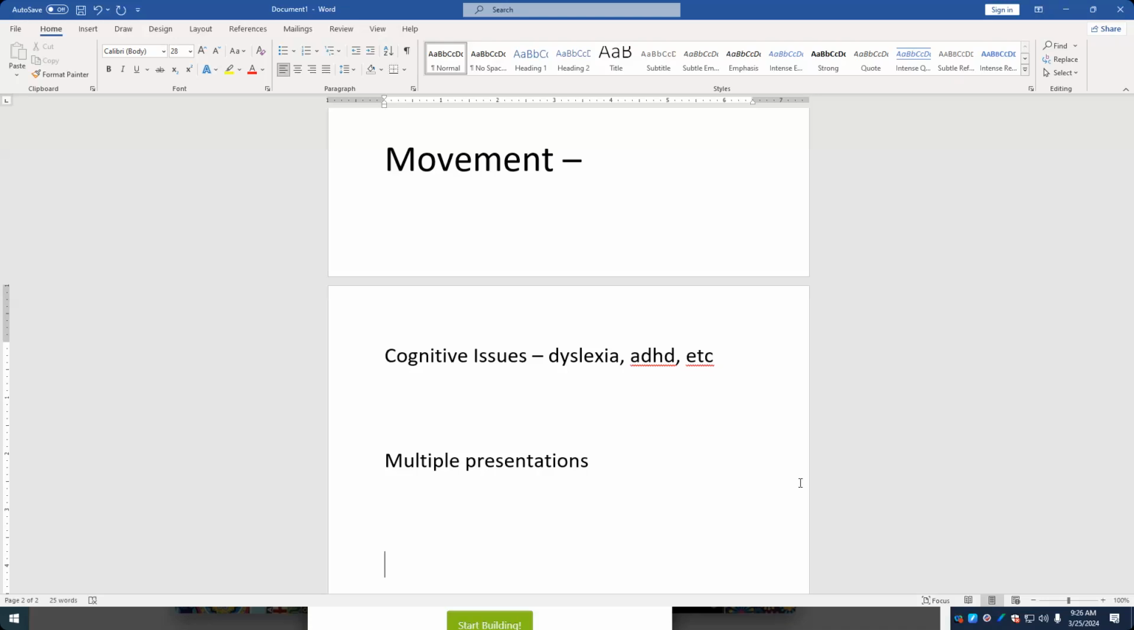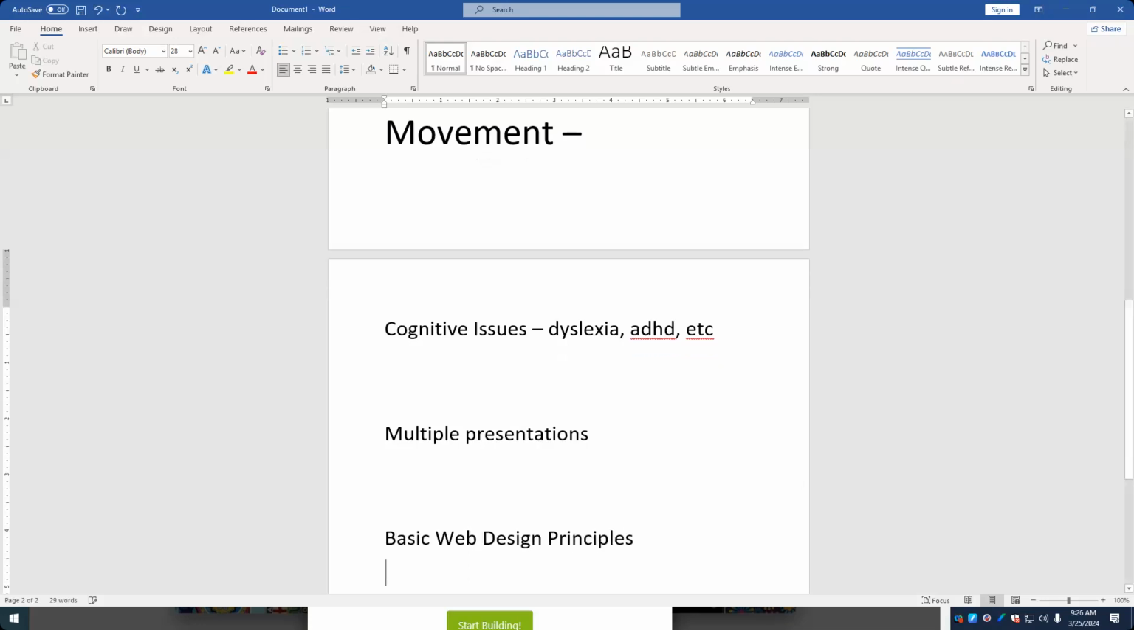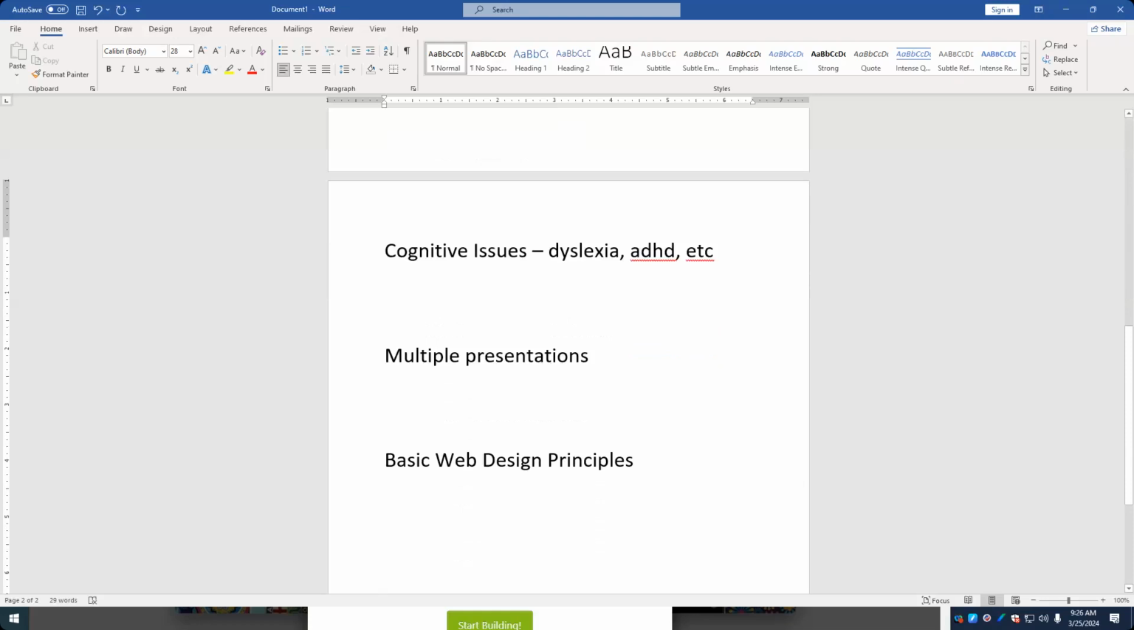The other thing is just good basic web design principles. Don't make your pages cluttered. Don't have too much on your page. Make sure there's adequate space between things on the page. Make sure you use a good color contrast, and so on. These are all things that are just plain old good web design. They benefit people with accessibility issues, but they also benefit everyone else as well.